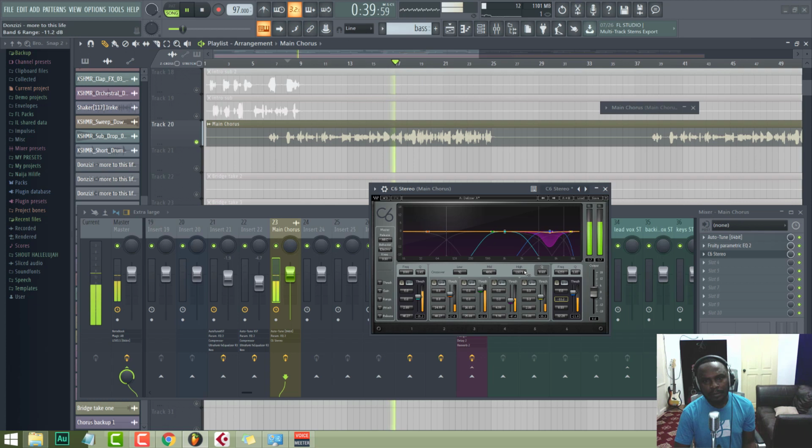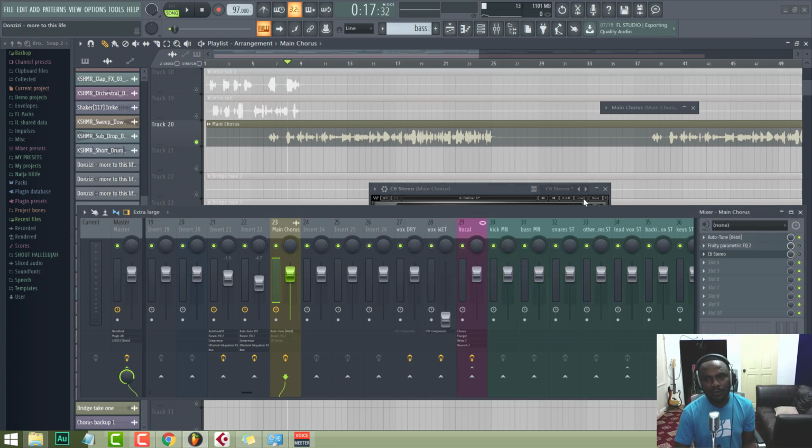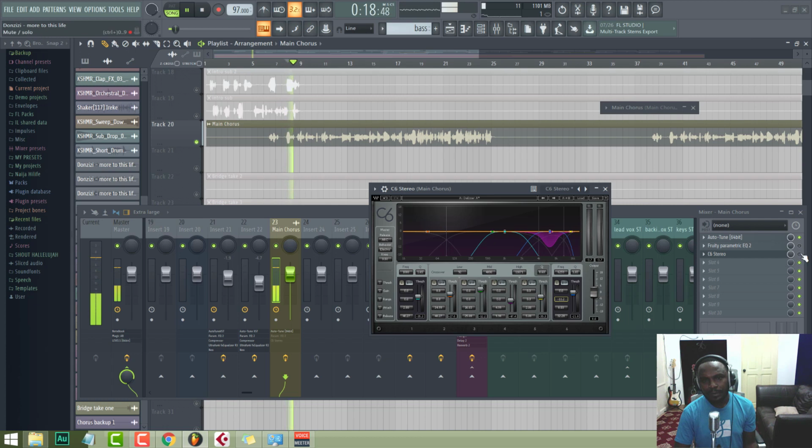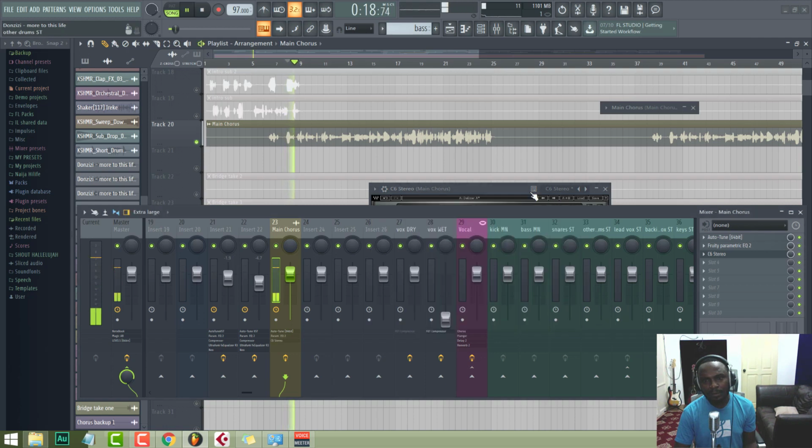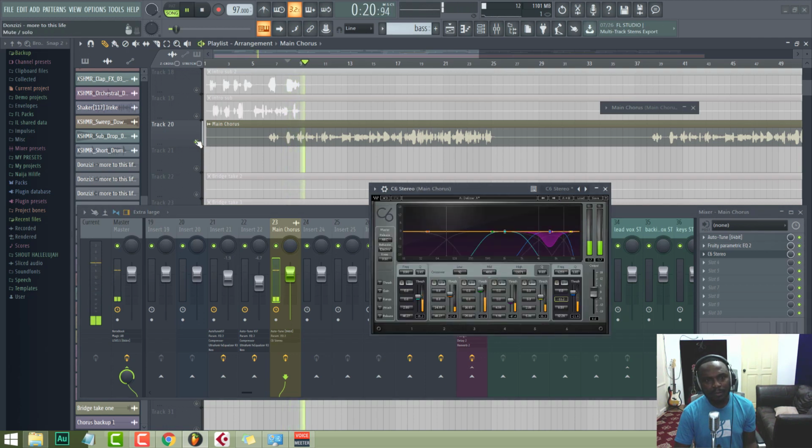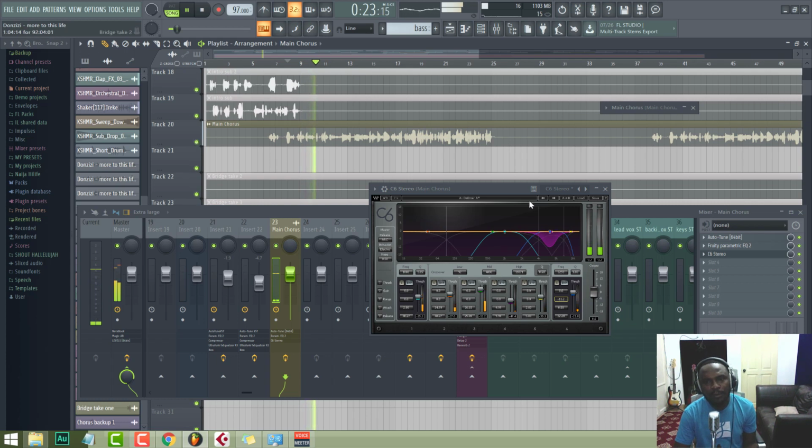So let me A-B both the EQ and the compressor so you hear what we've done. That's without. Now with. So we're gradually getting there. Now I still want to bring in a DSR. The S's aren't very harsh. We listen.